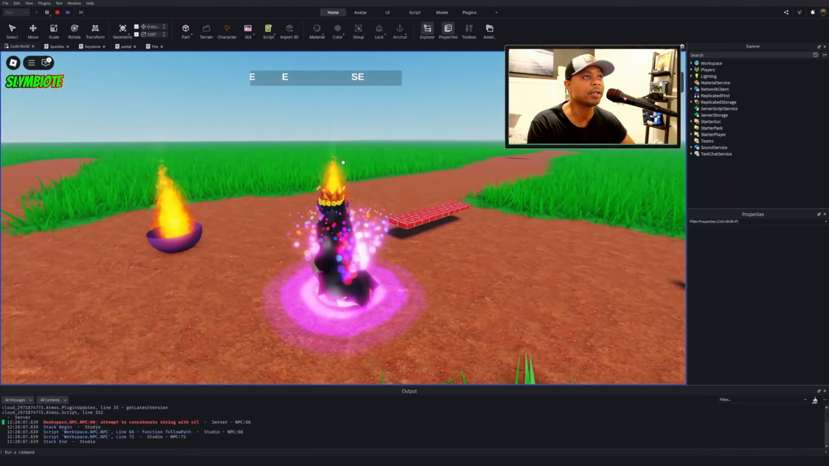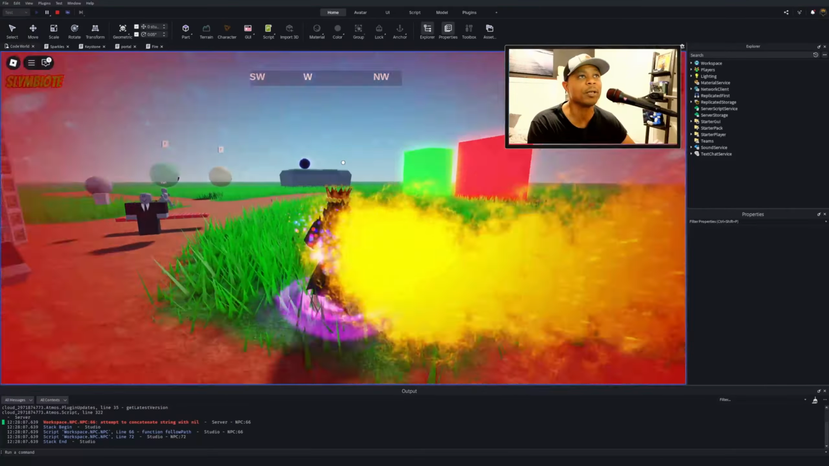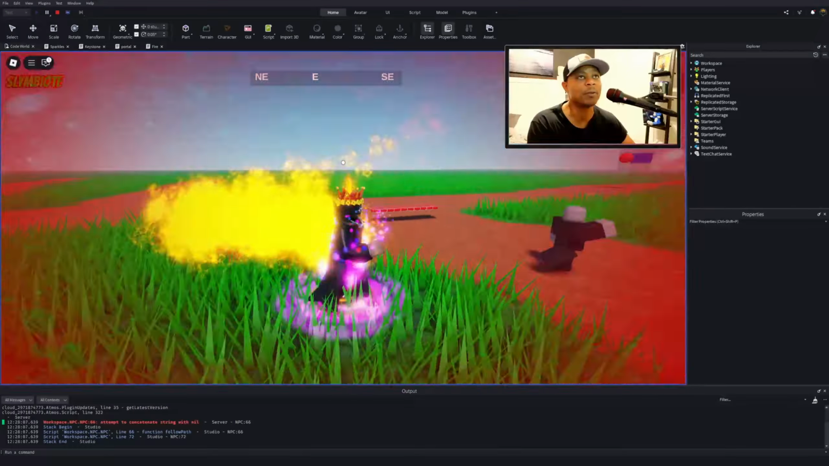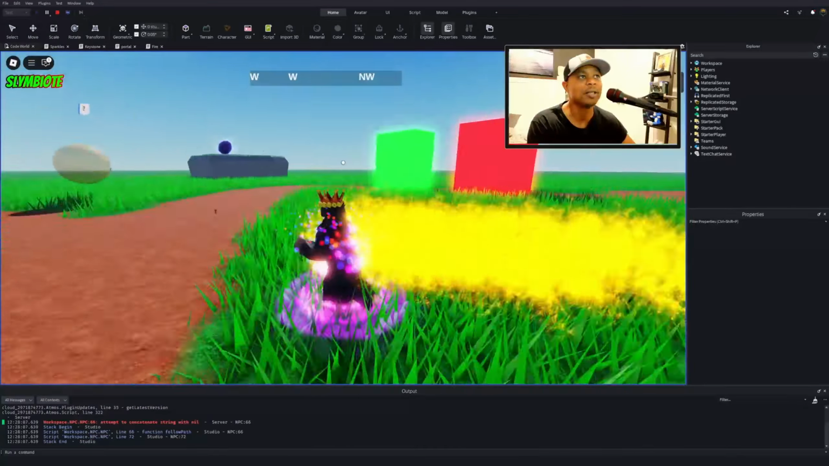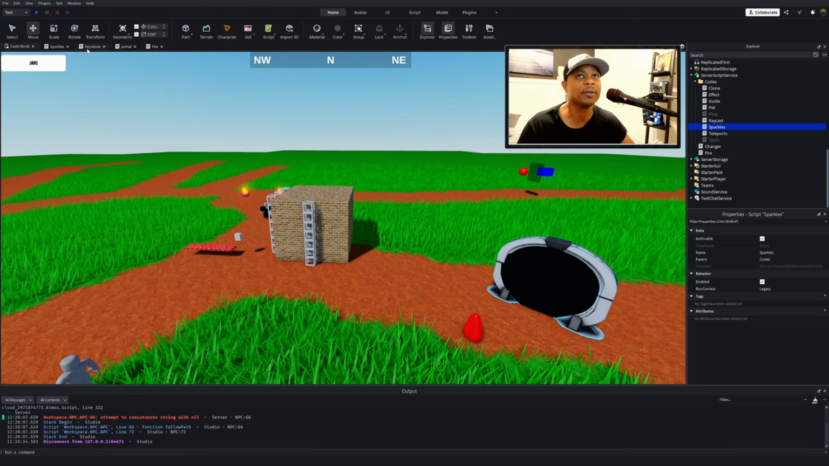All right, now I'll show you guys how to take damage. When you touch this fire part, it'll clone a fire instance to the player. The player will take 15 damage per 10 seconds, and after that, the player will die. Let's dive in. I'll show you guys how to do it.